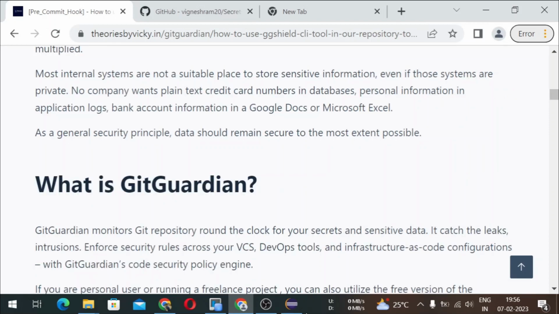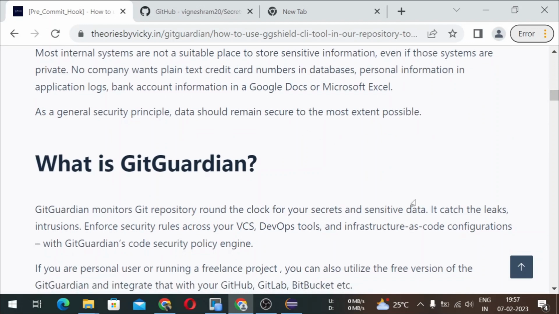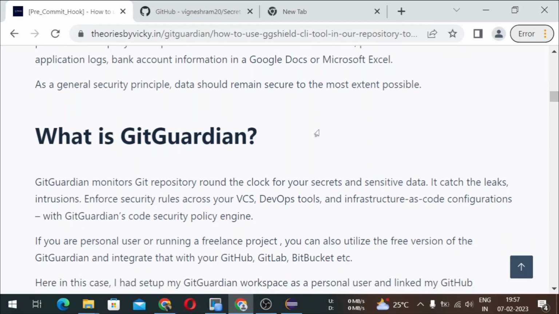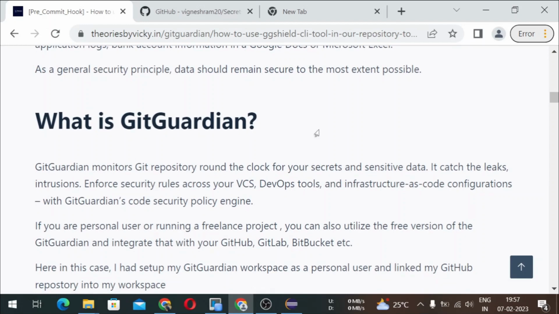So what is GitGuardian? GitGuardian is a tool that monitors Git repositories around the clock for your secrets and sensitive information, and it can catch these leaks and intrusions from accidental commits or anything as such. It will also work as a pipeline tool, a pipeline gate, to refrain people from committing those secrets. It is an infrastructure-bound tool where you can also set policies on GitGuardian. We can also talk about GitGuardian in a separate video, where we can configure our code-specific settings to make it more powerful.